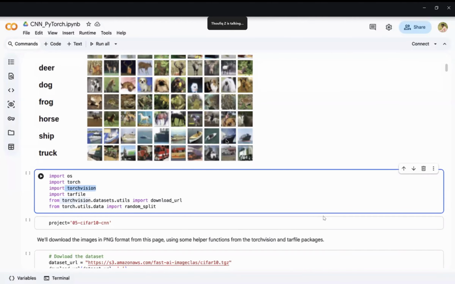Yes, I'll be sharing the file after the session is completed. No need to worry. Please, as of now, focus on the code cell. Can you give me the major difference between Torch and Torch Vision? What might it be? Torch and Torch Vision.